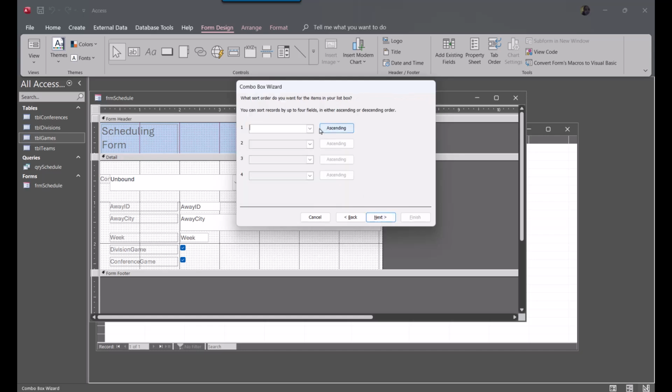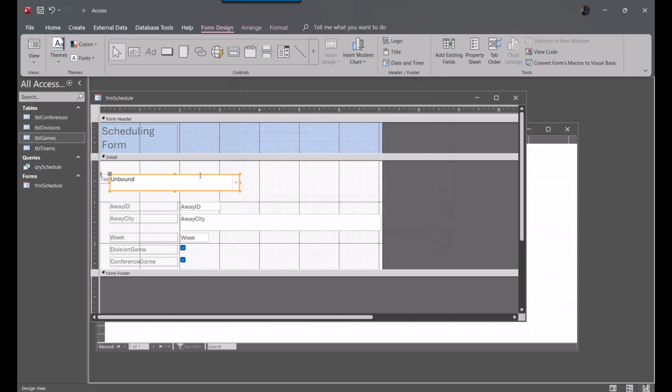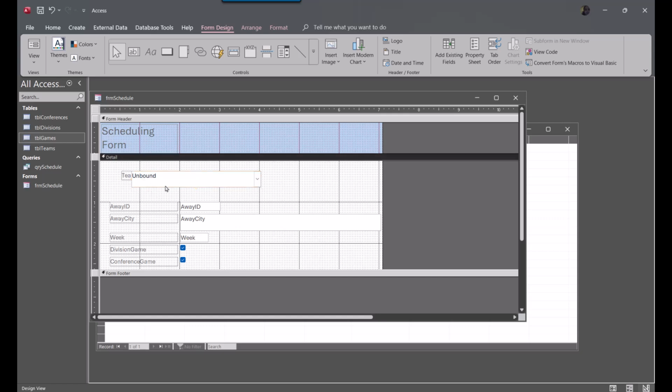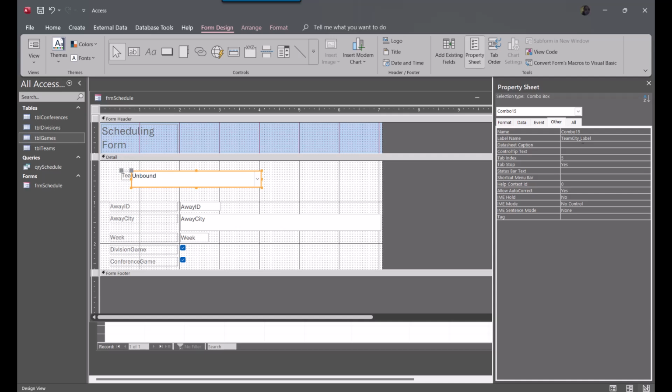We're not going to worry about division just yet. Let's sort by team city, and then by team name. I mean, cities are unique, but okay, there we go. Oh, you know what? I think I forgot something. Yeah, so I'm going to name this CBO home team.